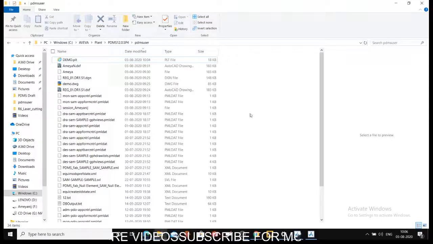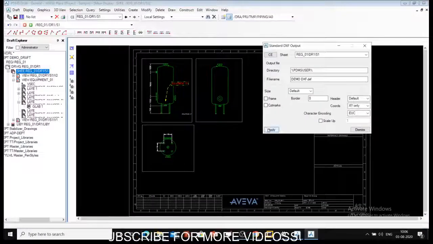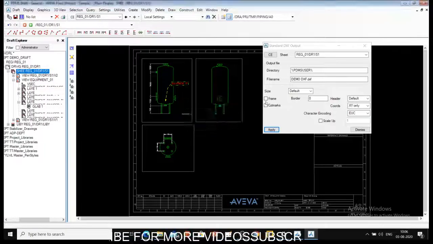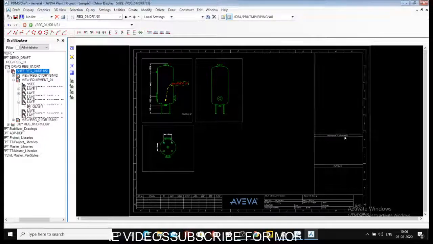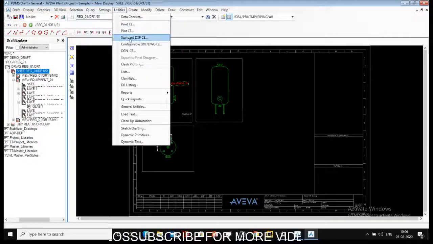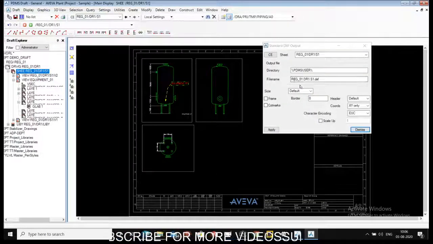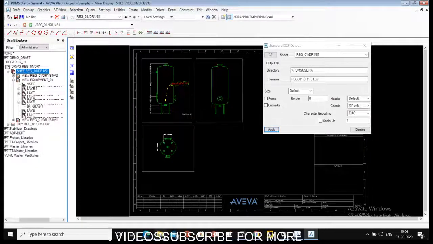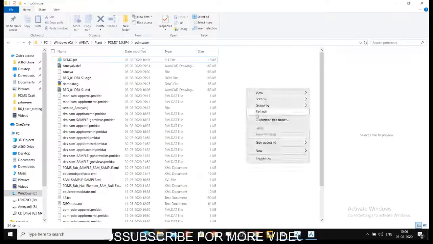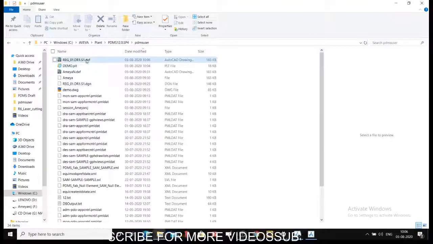Just refresh that. Just a second. Okay, there is an error coming, so I will just select this sheet again, go to standard DXF. Let us save with the same functions. Okay, you want to overwrite, yes. So the DXF file is there in the same folder, you can access.